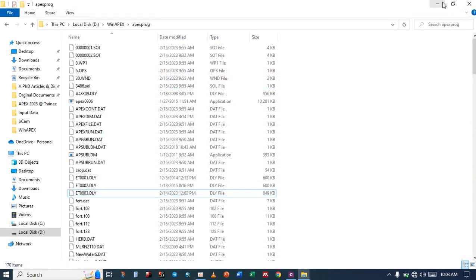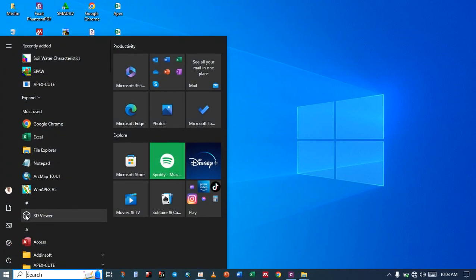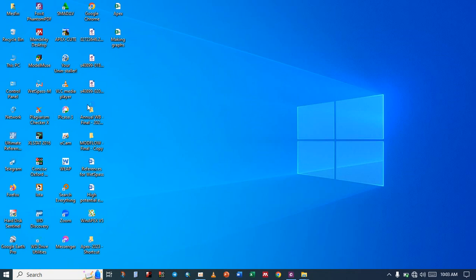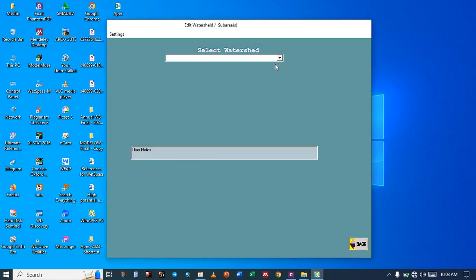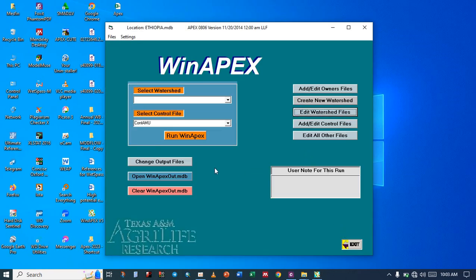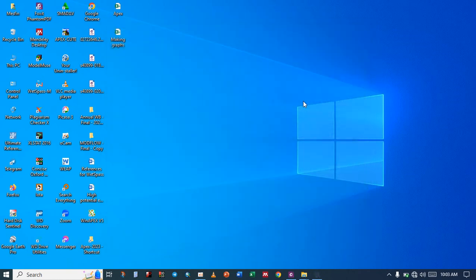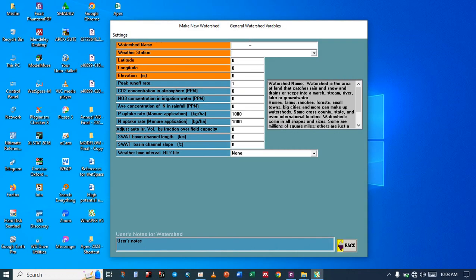and go to the WinApex interface. Okay, Done is available here. I can create another one. So create new. Let me say Done 1. Weather station should be here, and you continue to make sub area. So we just did what we used yesterday.